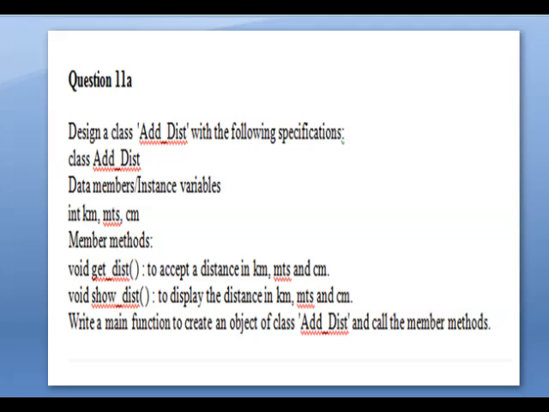Okay, so these are the questions. Design a class, add dist. Dist means distance, with the following specifications. The class name is add dist. Data members are instance variables. Data members or instance variables mean the variables that are used inside the class. So these are the variables: km, kilometers, then mts, meters, cm, centimeter. All the variables are integer. The data type is integer.